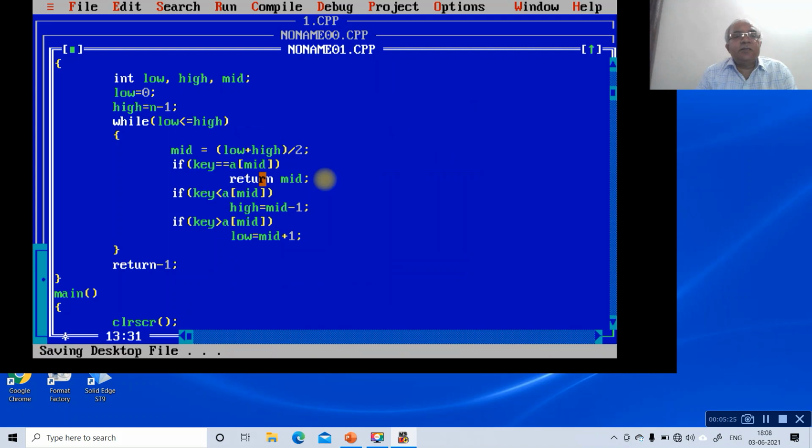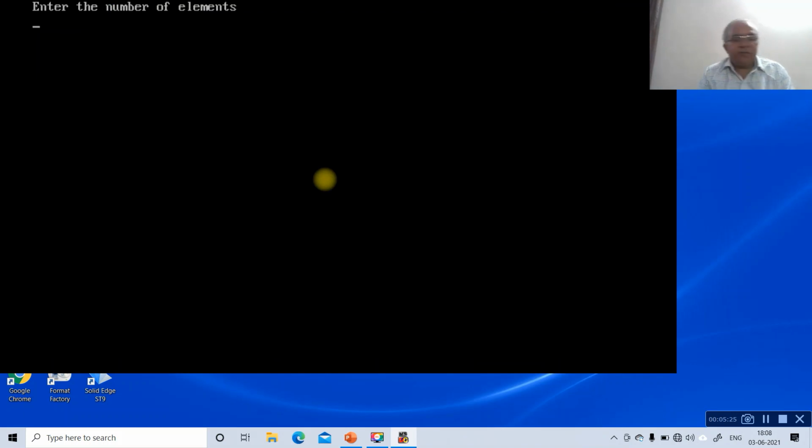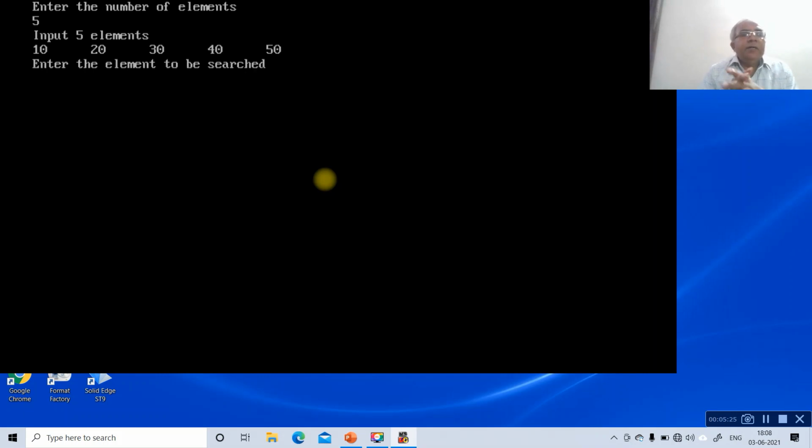So then write this, enter the number of elements 5, input 5 elements. The elements you need to write should be in a sorted way. So I am going to take ascending order 10, 20, 30, 40 and 50. Enter the element to be searched. I will type 55. So item is not found because it is not there in the array.